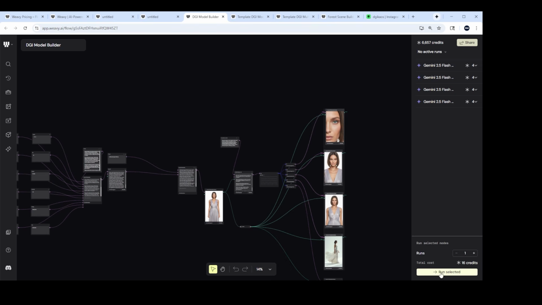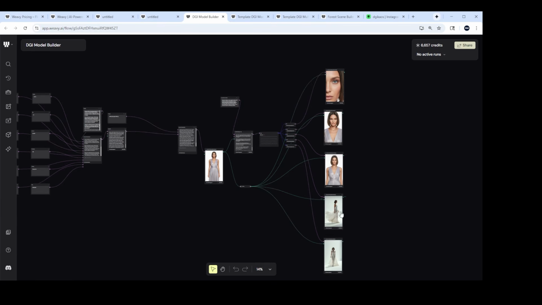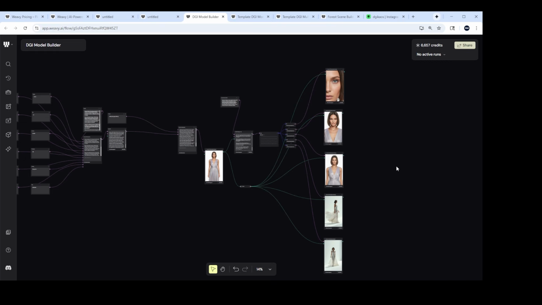On the bottom right, it says run selected. It says 16 credits to run selected. Why does it say that? Because it's 1, 2, 3, 4 images. Oh, how many images? 1, 2, 3, 4, 5. I should have been more than that. Hold on. Yeah, 20 credits now. Okay, selected all of them. 20 credits because it's 5 images that I selected, and each one is 4 credits.